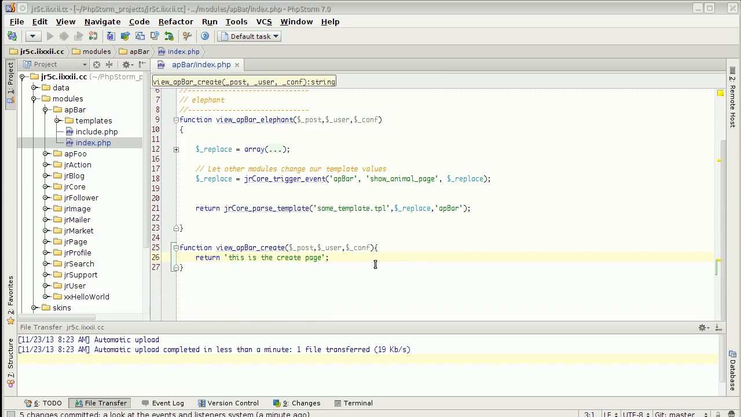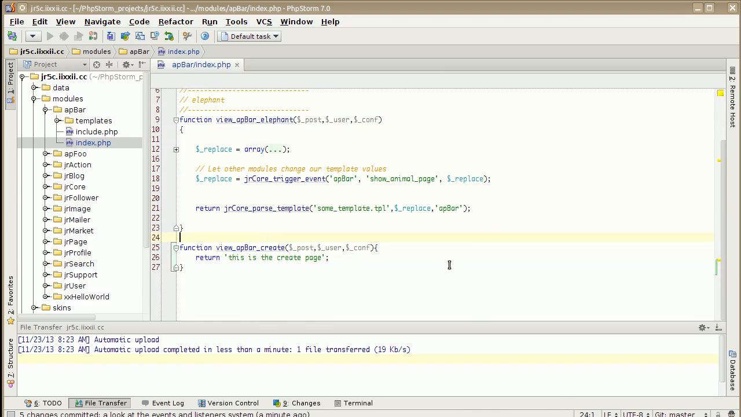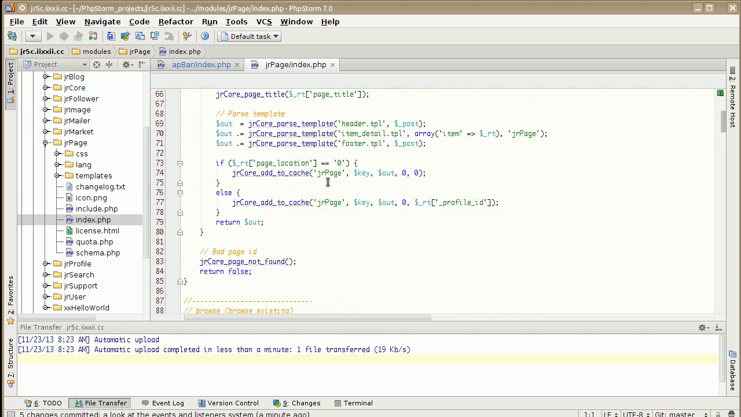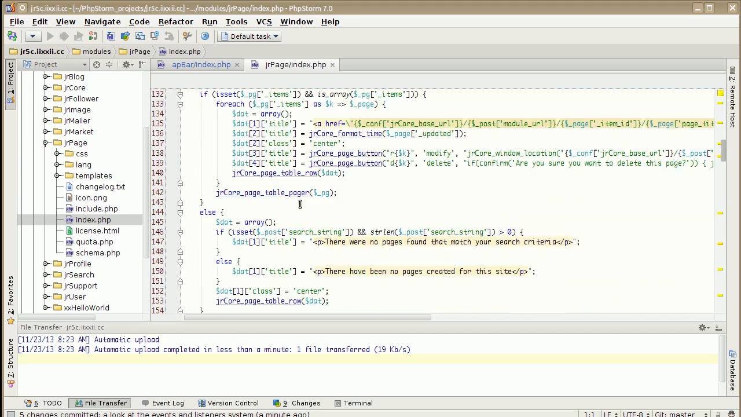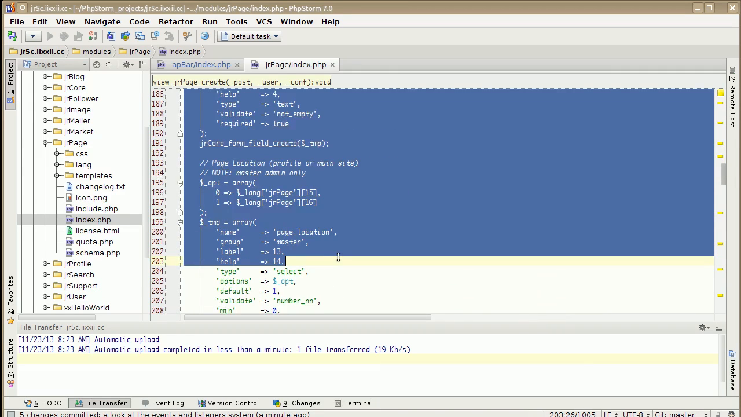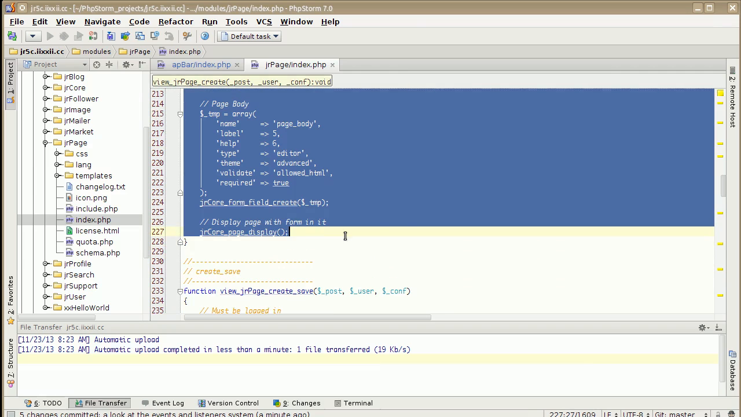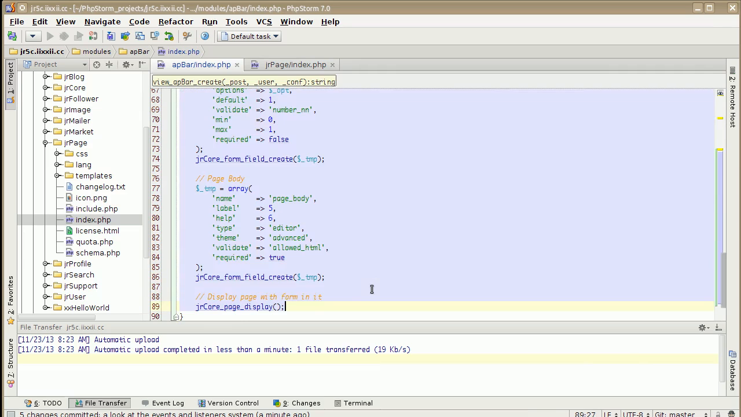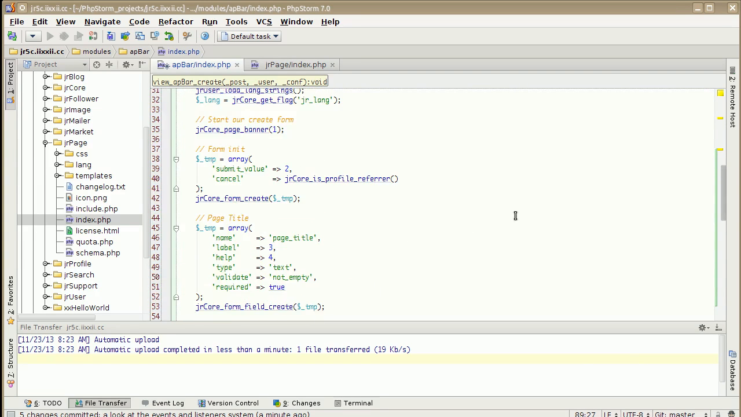Alright, so now what we want to do is add a form there, and the easiest way to do it is to go and look at how other modules do it. So where's a page that'll have a create function in it? Index, default, browse, create. There we go. So we'll start by picking up the contents of that, and we'll have a look at them.